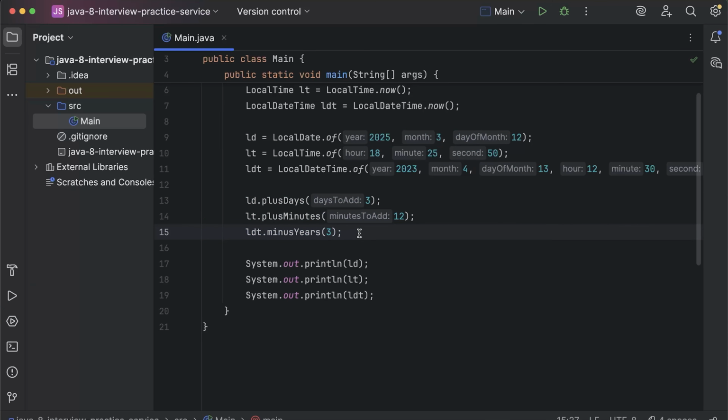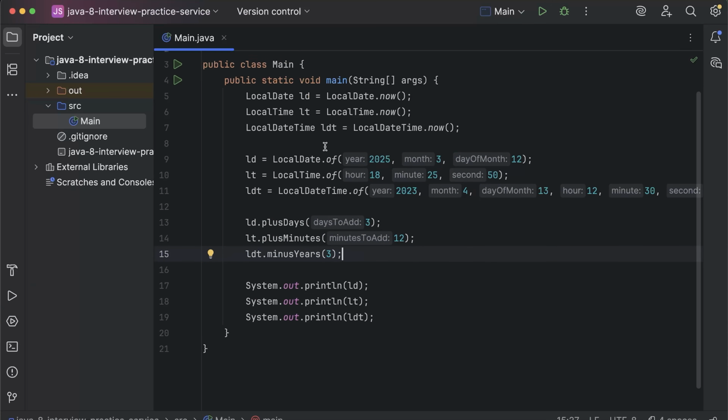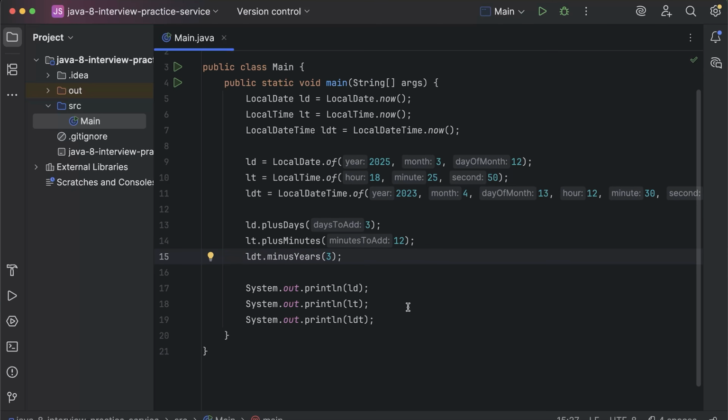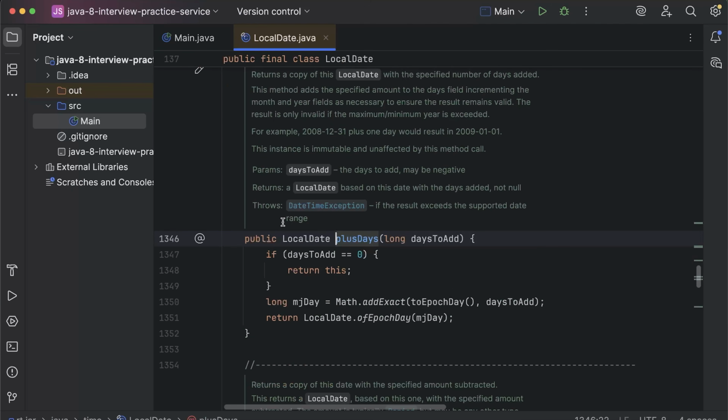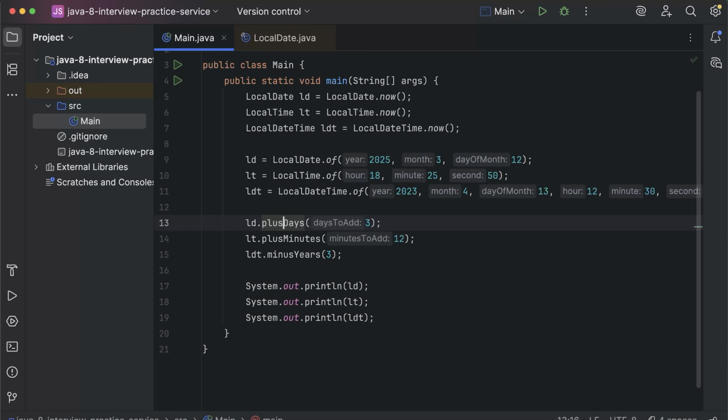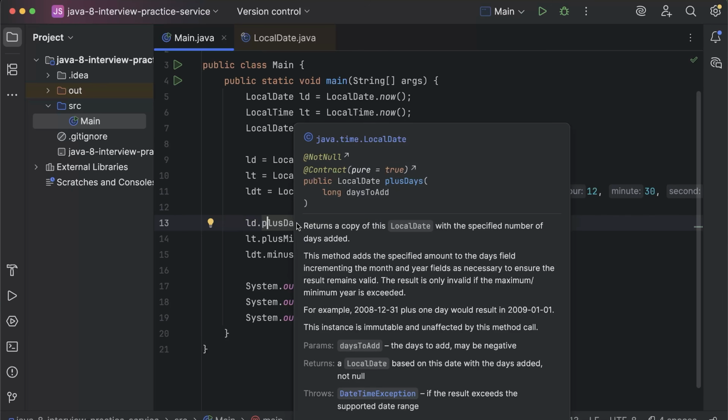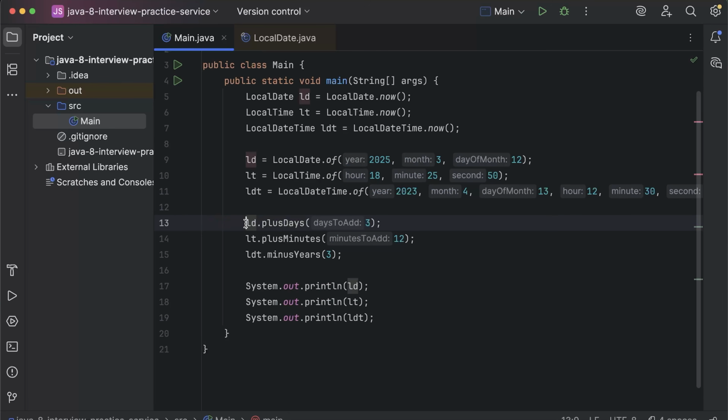Now see, as I told you in the beginning, if you remember, these classes are immutable. So what does immutable mean? They don't change the same object. Like we created this object here, LocalDate.now. The same object does not get changed. When we call this method plusDays, another LocalDate is returned. So if I just do ld.plus days, it will not change the actual object. Instead, a new object has been created when I call plusDays. So the change will be reflected only if I change my reference variable to this new object.